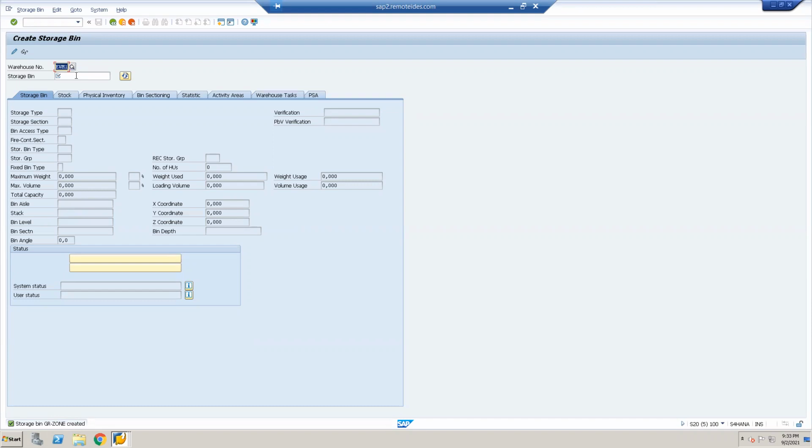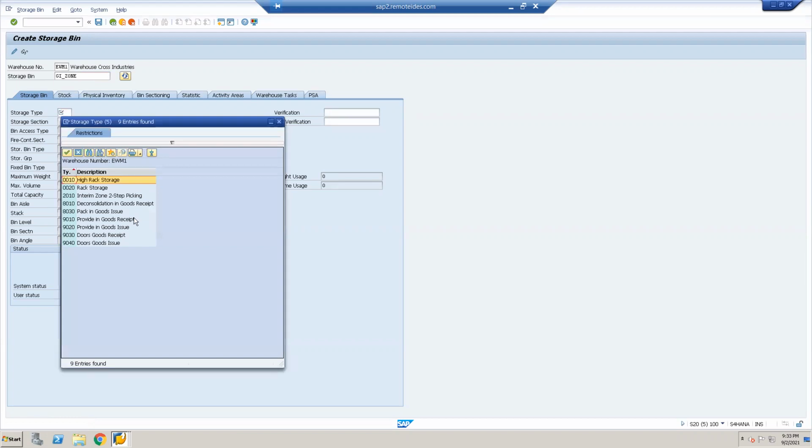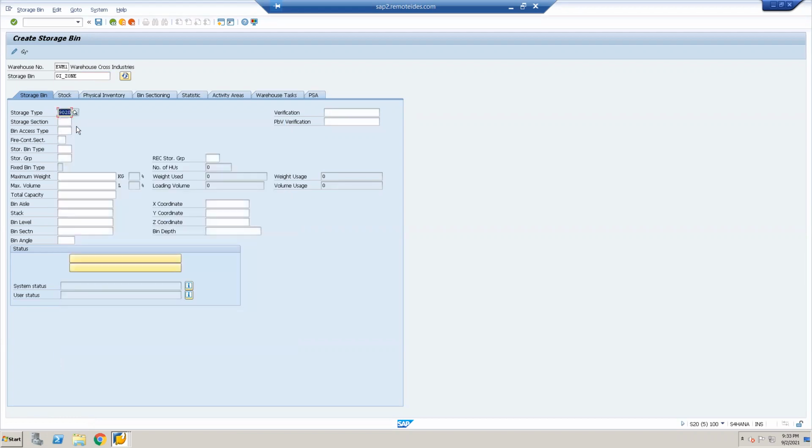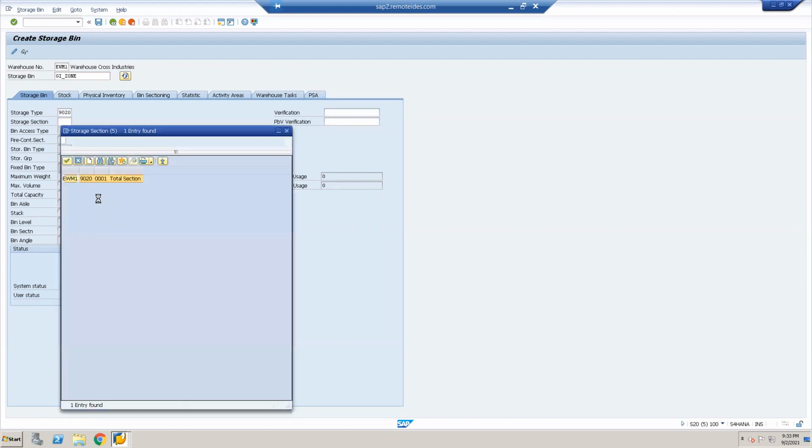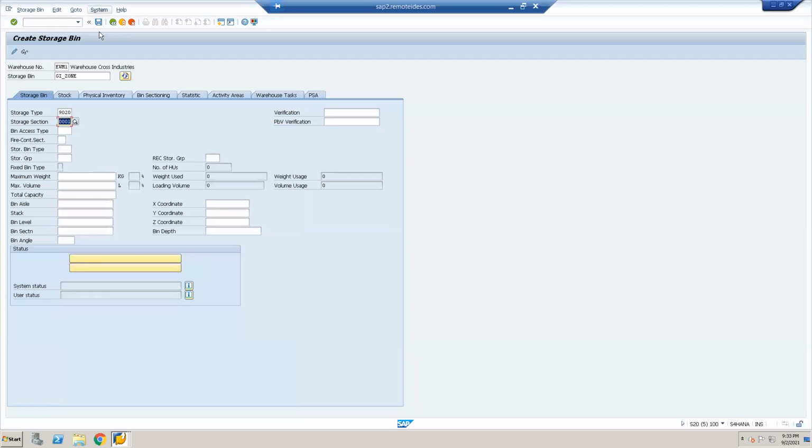Similarly, we have a similar point on the outbound side, the outbound staging area. So I have the GI zone. Then the GI zone will be your 9020. So like that you can create it manually.